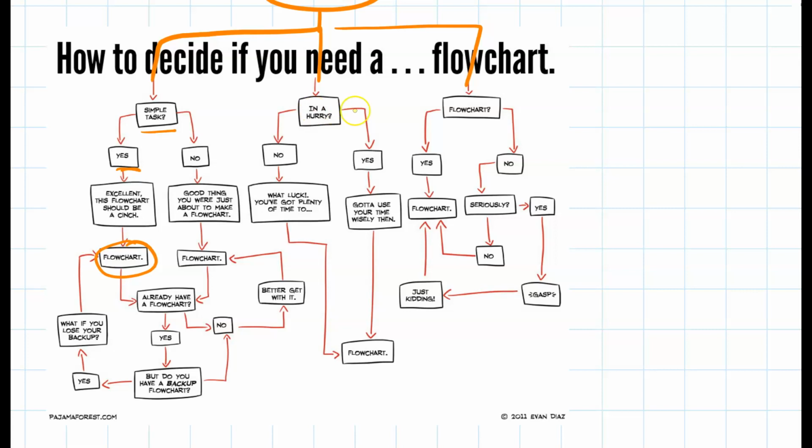So just pick your own adventure here. Maybe you're in a hurry. This is what I often hear from students. You all are very busy, so are you in a hurry? Yes. And then it says, you've got to use your time wisely then. So create a flowchart, because using a flowchart could help you code better and more efficiently, and could end up saving you time in the long run. Okay.